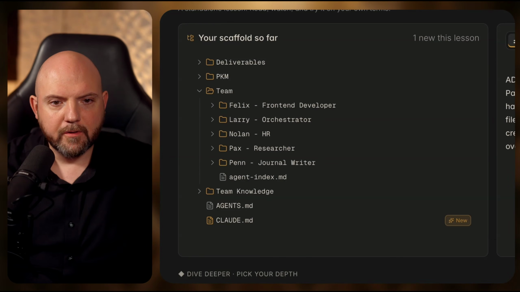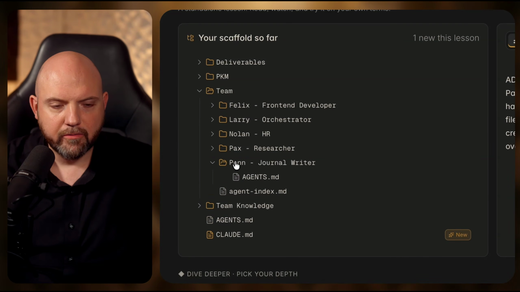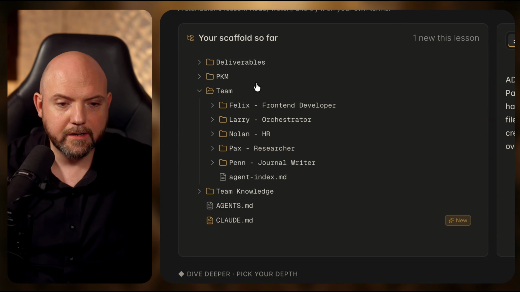So you see in this final folder that we end up in the course, there's also Penn, a journal writer, and Felix, a front-end developer. And these are just examples that are created during the course.